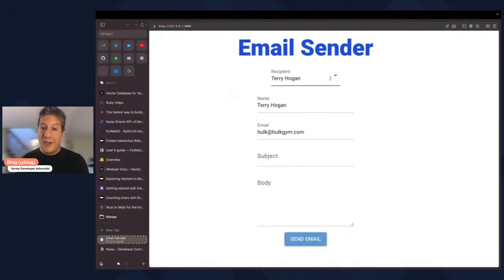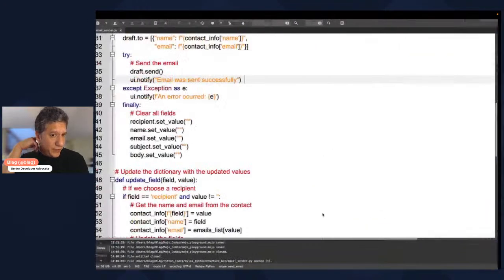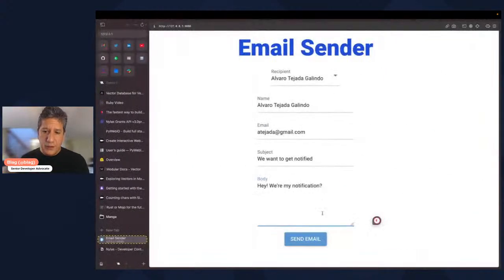So we're going to try again. I'm going to send it to myself again. We want to get notified. Where's my notification? Hopefully this time it should work. I don't know why. I mean, it's in the source code, so it should work. Otherwise, probably I need to just update the library. Who knows? Let's see.